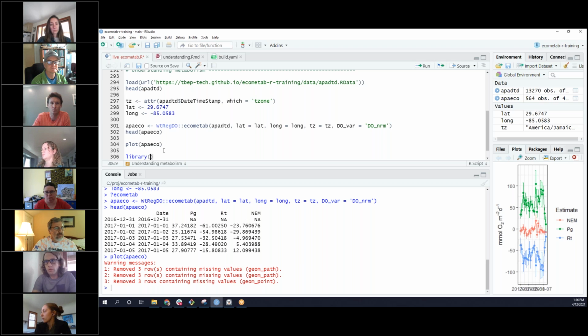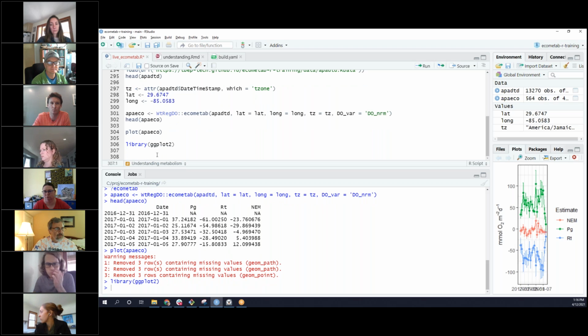So we'll first load ggplot2. This comes with the tidyverse. So if you have the tidyverse installed, ggplot will already be installed. All you have to do is just load that library, or if you load the tidyverse, ggplot will also load behind the scenes when you load tidyverse.